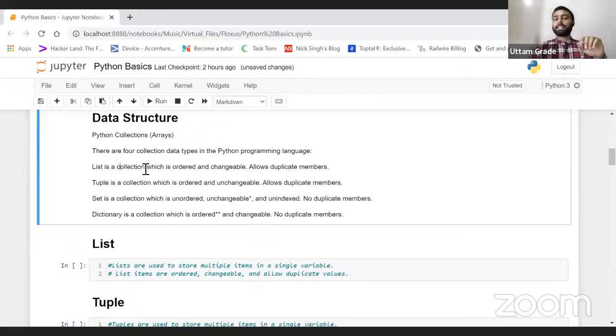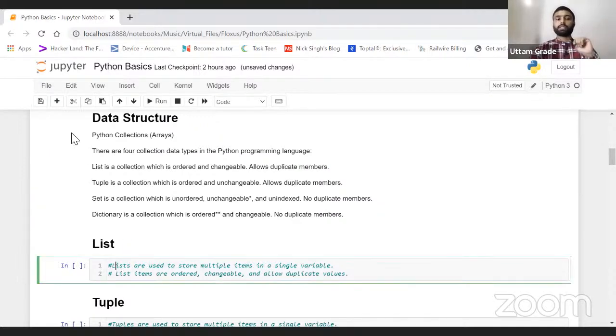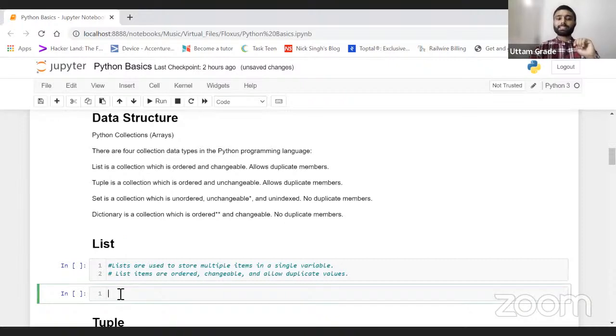So list is a collection which is ordered and changeable, and allows duplicate members. Maybe you can understand it this way. Let's write this one in this way. What exactly a list is, the name already suggests. First of all, you have to understand what exactly a list is and what the syntax of a list is. This one is the syntax of a list.